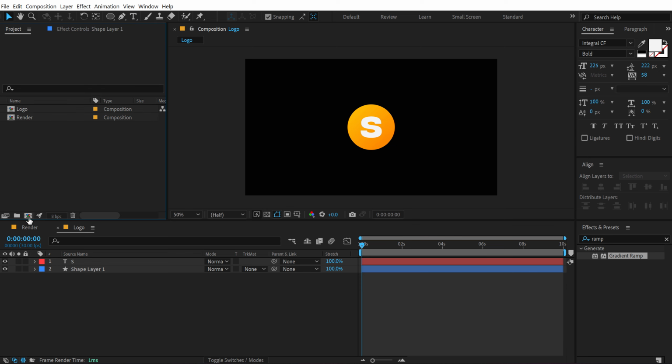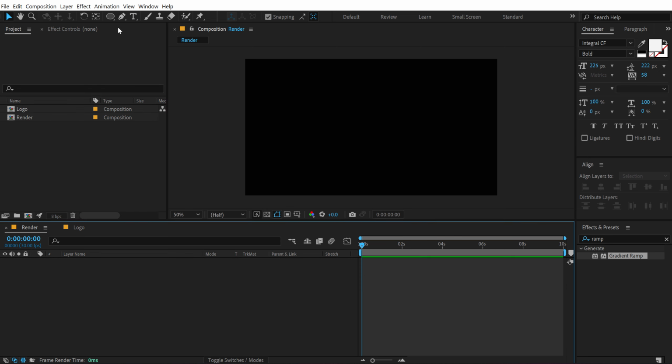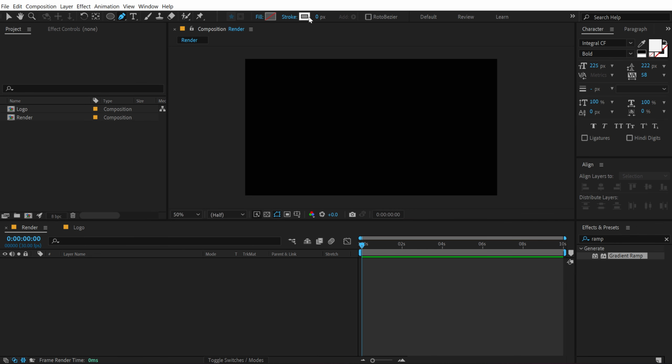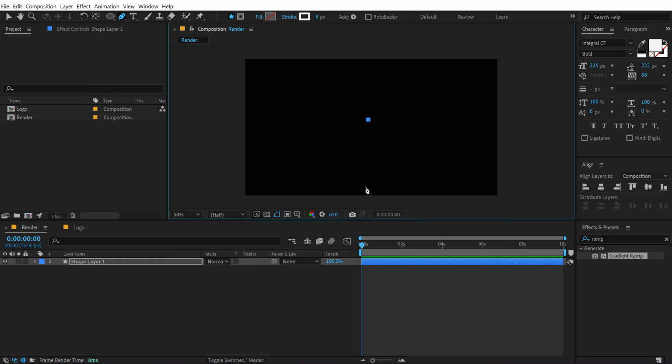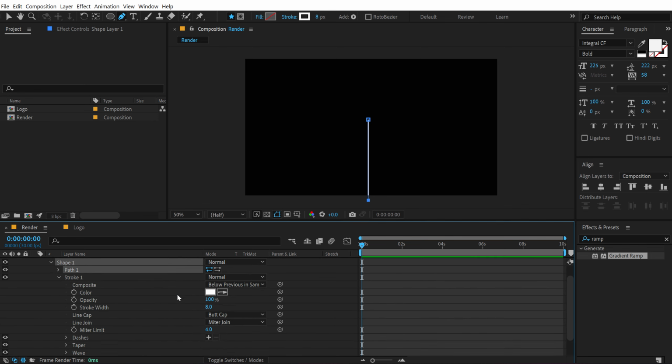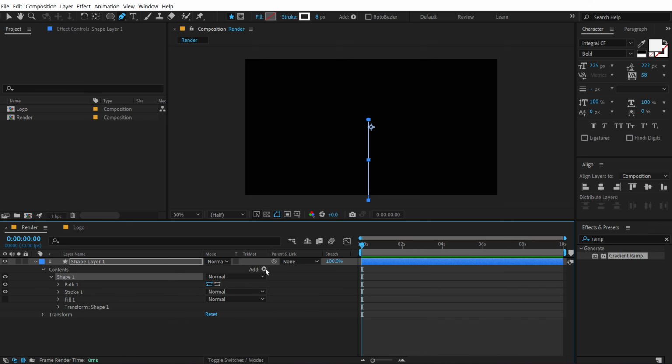Now let's go back to our main render comp. Select the pen tool and let's turn the fill to none and let's add a stroke of around maybe 7 to 8 pixels should be fine. And I'll hold shift and click to create a simple line. Then go right here in the contents, shape 1 and stroke, set this to round cap. And then go right here in the add option and add a trim path.